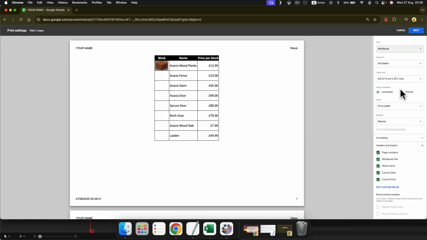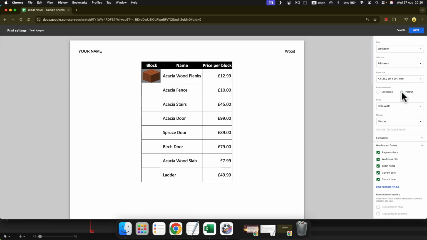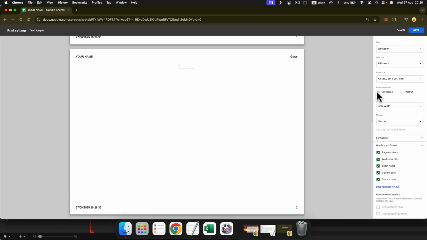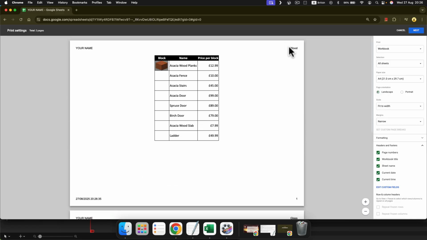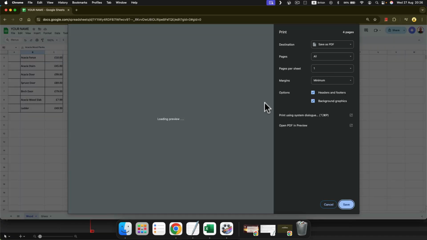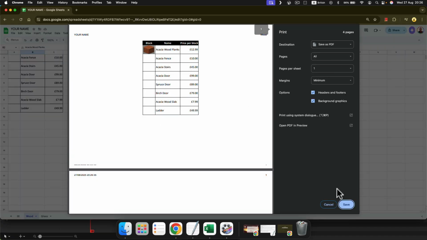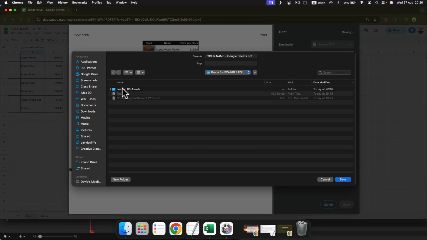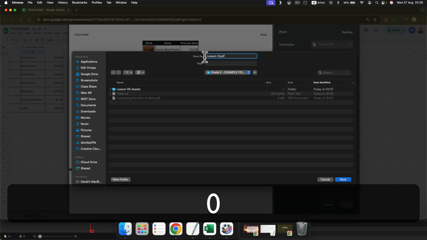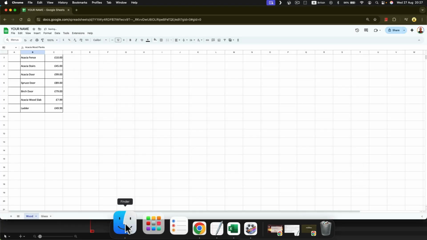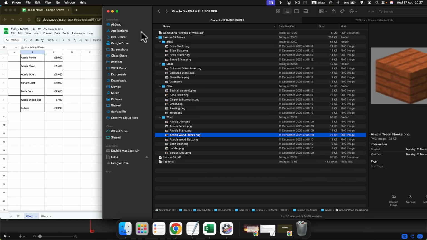Leave this at A4. We could have this at portrait. No, we're going to leave that at landscape, because then we get 1 sheet, 1 page for wood, 1 page for glass, etc. When you've done that, you can go to next. Save as PDF in my folder, and I'm going to save it as lesson05.pdf.